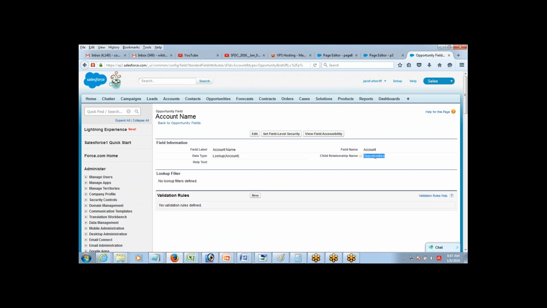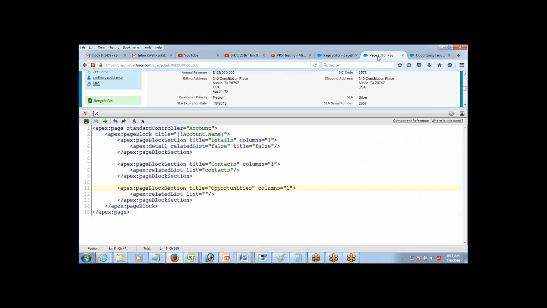Okay. So this is the value which needs to be put in the list. Child relationship name. Correct. So the logic is this. In all the standard objects, they have used the naming convention as the plural, but that may not be the case in your custom object or in a custom relationship. Someone might have named it something else. So in that case, you should come and check the relationship name. So it's not just the plural; it's the child relationship name.